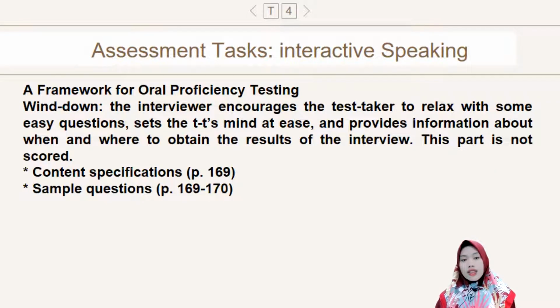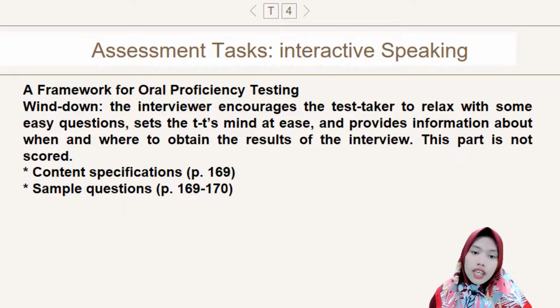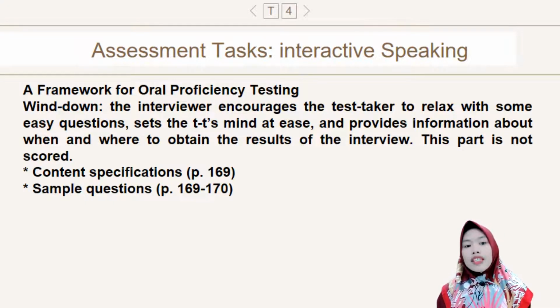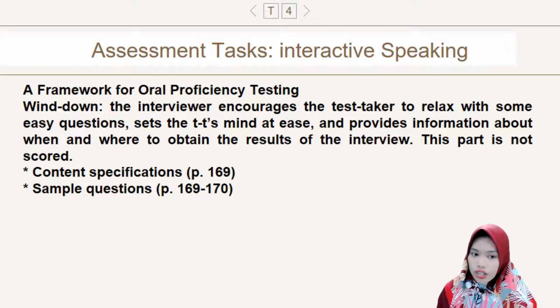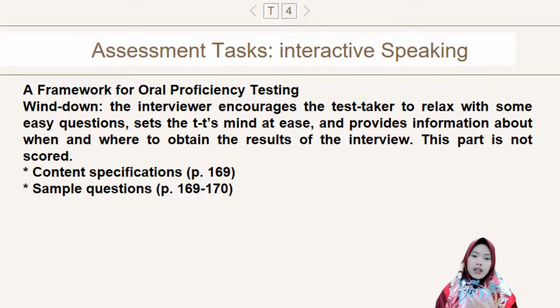And then the last is wind down. The interviewer encourages the test takers to relax with some easy questions so that the test taker is put at ease, and provides information about when and where to obtain the result of the interview. This part is not scored, okay? All right.